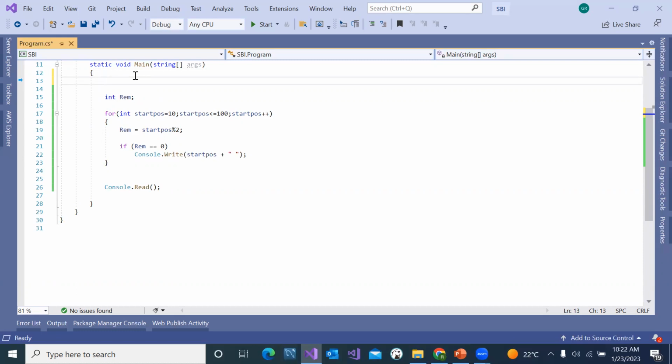Write a program to print both even and odd numbers between 100 and 200. You have to print both even as well as odd numbers between 100 and 200.